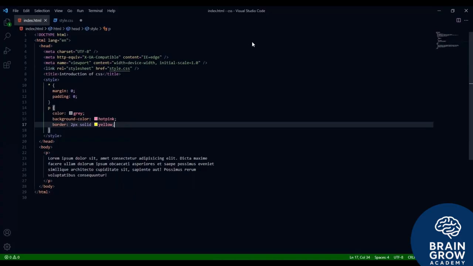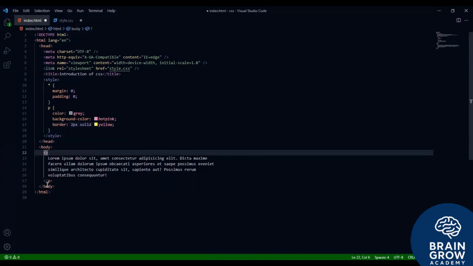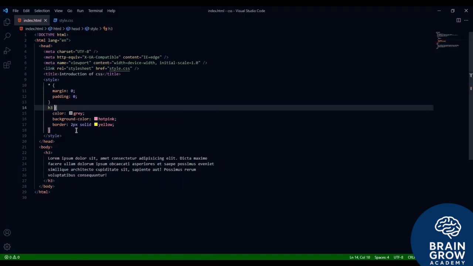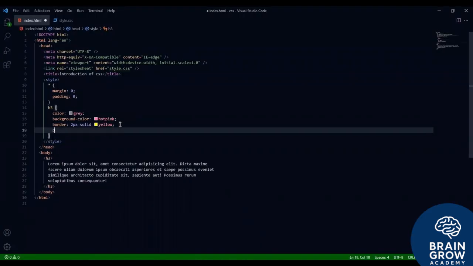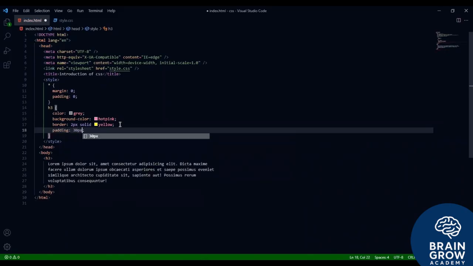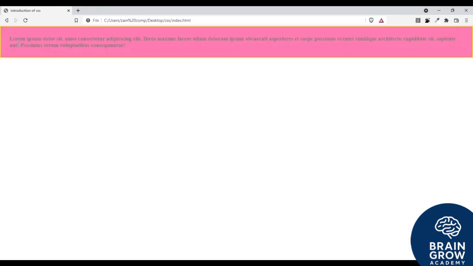Okay, so let me now use the h3 tag to increase the size of the content. Here I will change the selector. So now let me show you the use of margin and padding. Okay, so here I'll write padding 30 pixels. Don't forget the padding will be applied from the top, bottom, left, and right, unless you specify the area. If we check the output, we can clearly see that the padding was applied to all 4 sides.